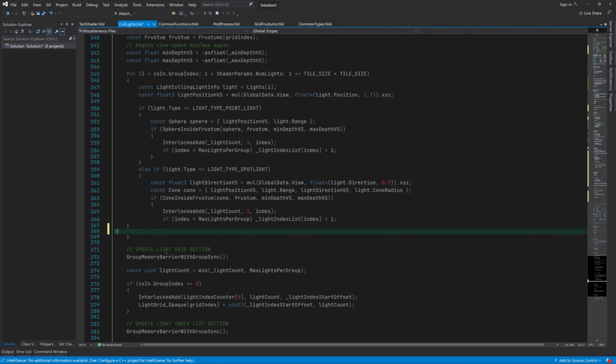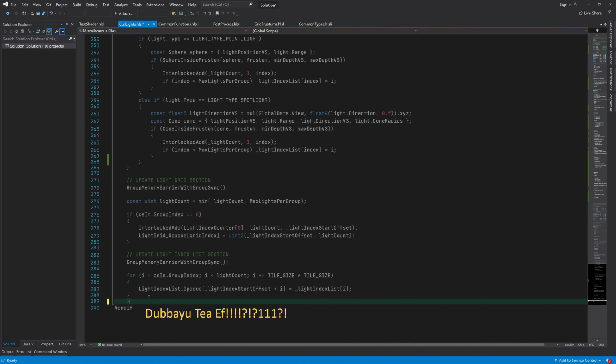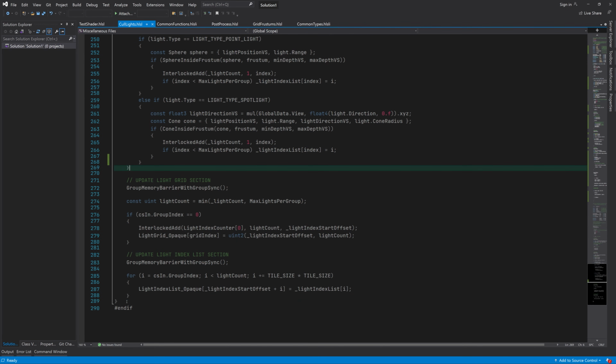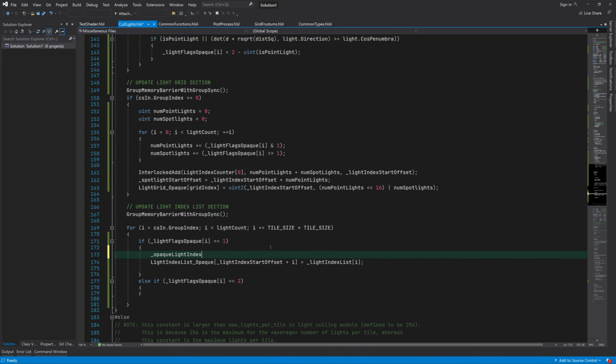Let me sort out the braces here. By the way, note the subtle use of light count here. Remember, the number of lights that actually affect this tile could be smaller, but we need to check the flags for the initial number of lights before pruning.